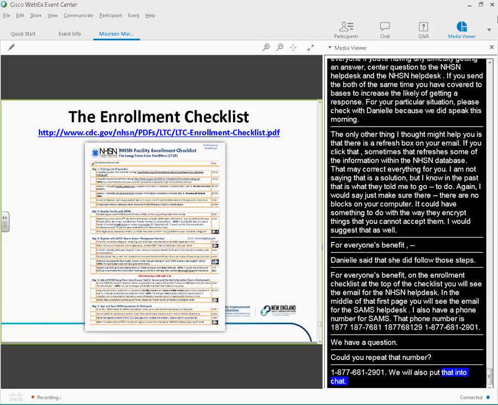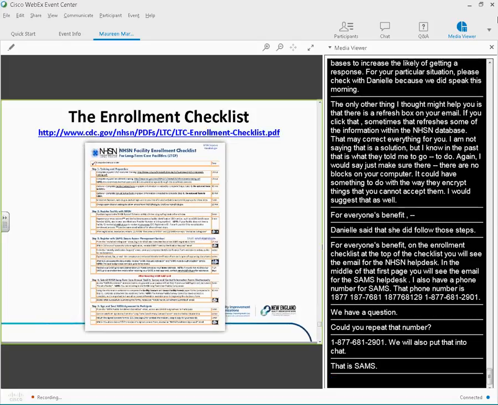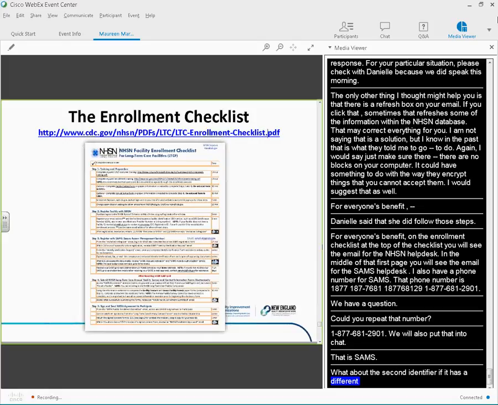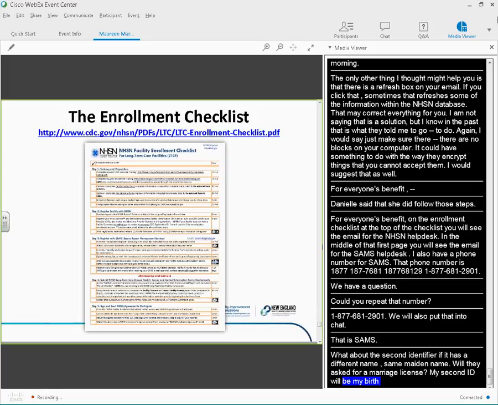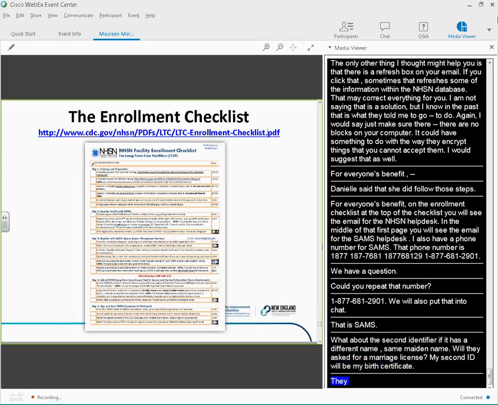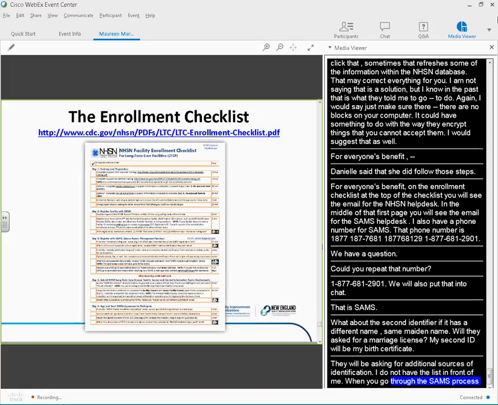Yes. What about the second identifier if it has a different name, say a maiden name? Will they be asking for a marriage license? My second ID will be my birth certificate. Yes, they will be asking for some additional sources of identification. I do not have that list in front of me, but when you go through the SAMS process, they clearly lay out primary and secondary forms of identification, so the information should be there for you.